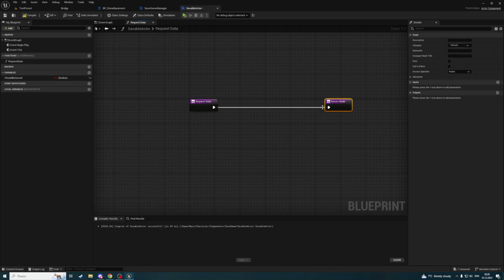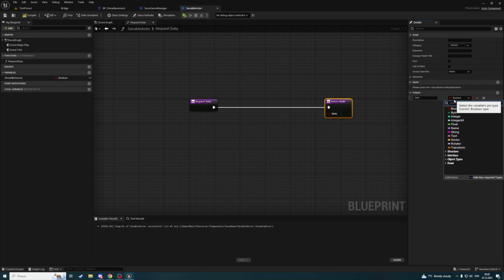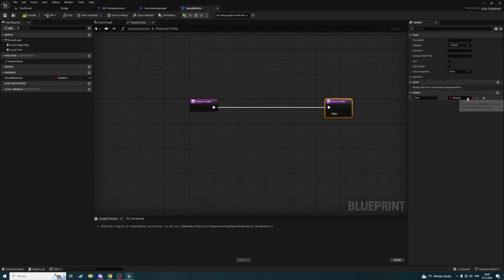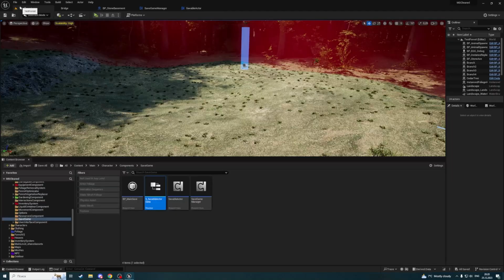Well, the data is going to be an output called data of type... how have we called our structure? Savable actor data. So it's going to be savable actor data. Well, now we have to ask our actor somehow.